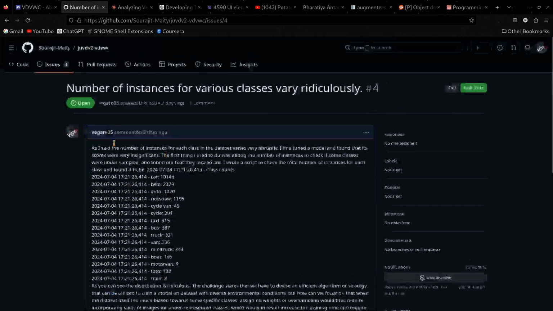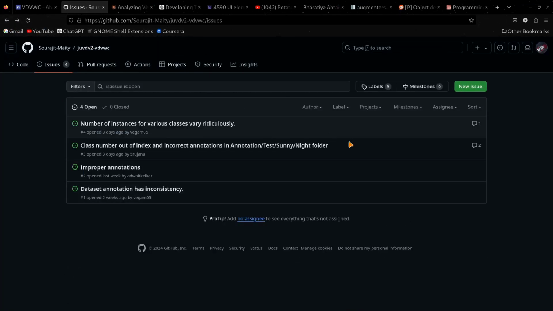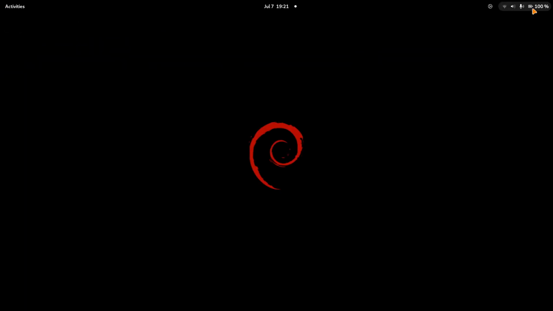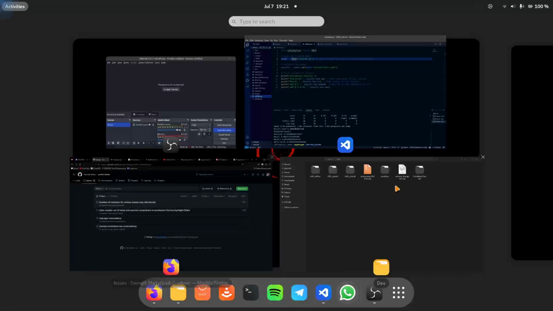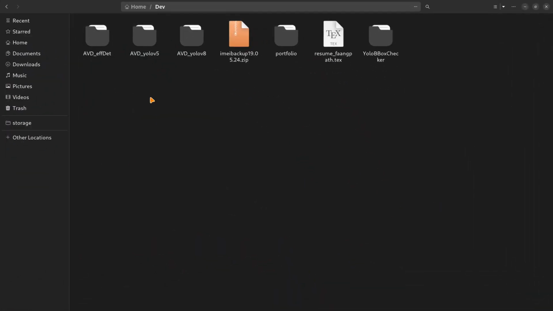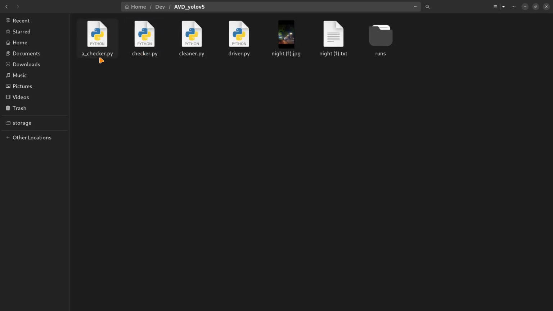And so this is the last issue that I opened. Now moving on to the solutions that I have worked on. Let me just show you. I had tried training the YOLO v5 model on this dataset, then I tried training the YOLO v8 model on this dataset, and also the FDET model. Let me move you through all the solutions one by one.